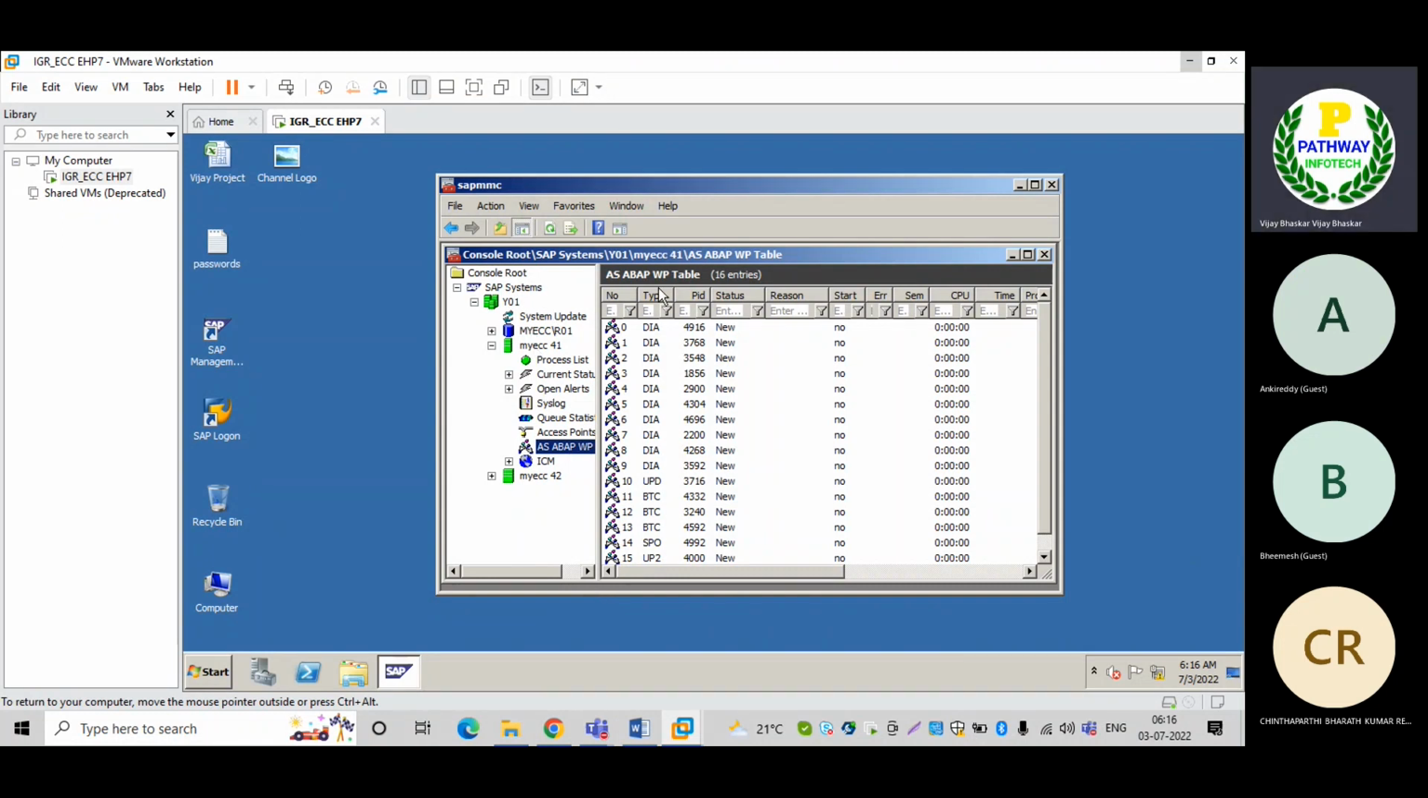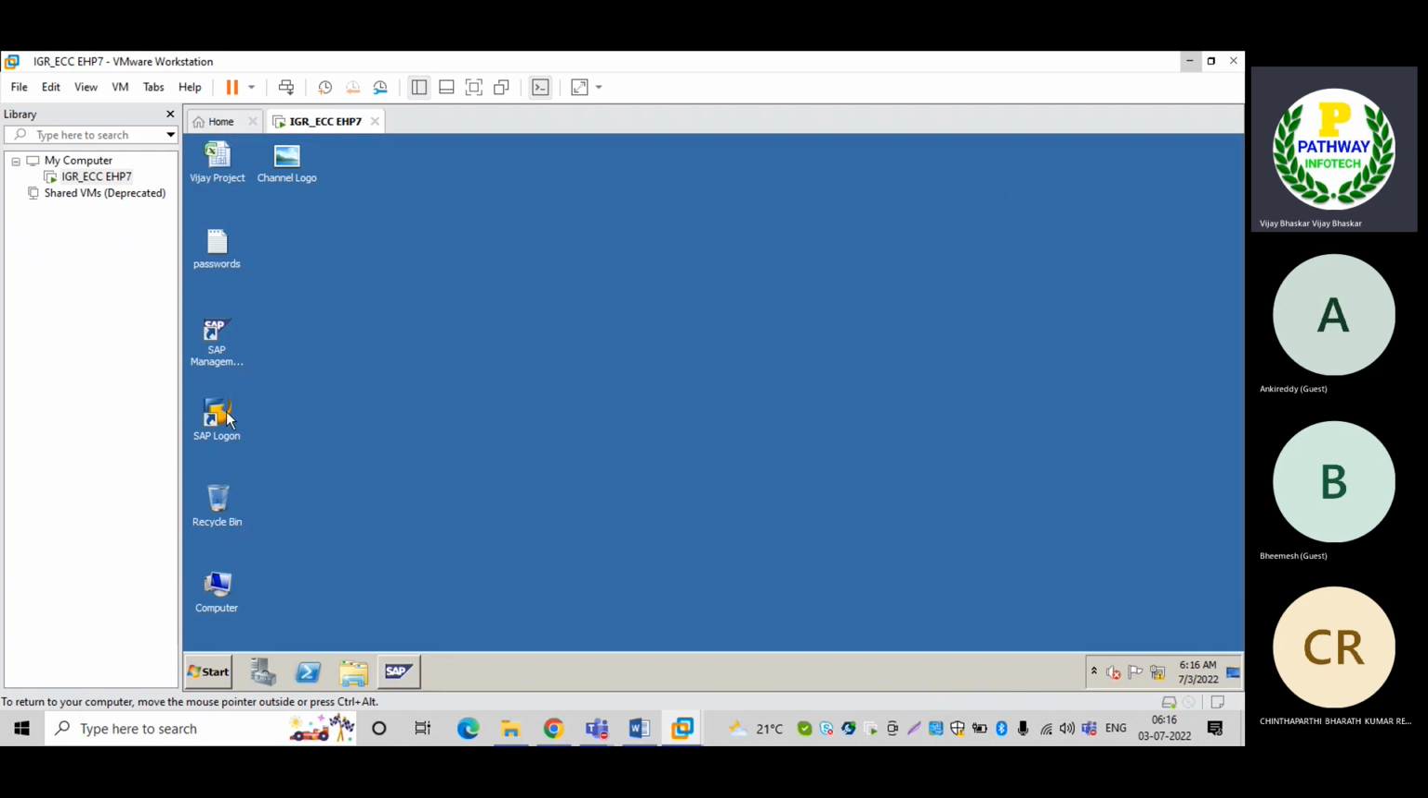Okay, so now all are turned the status into the wait mode. The moment the server turned into the wait mode, then the logon pad. This is a logon pad. This we can say it's a GUI. GUI stands for graphical user interface. This is a logon pad, SAP logon pad.